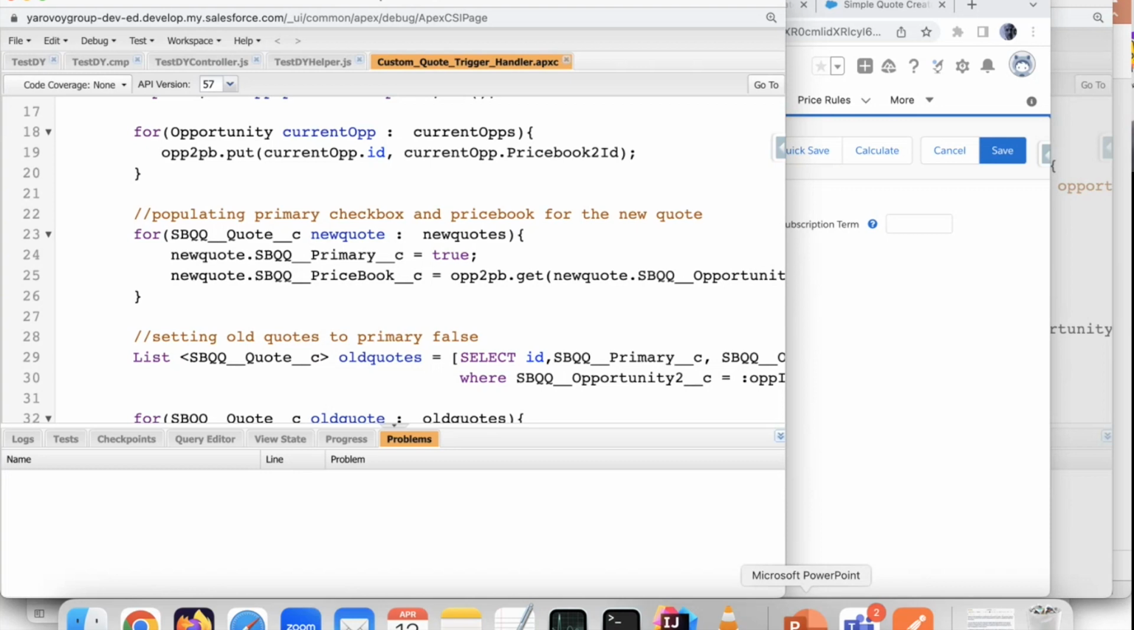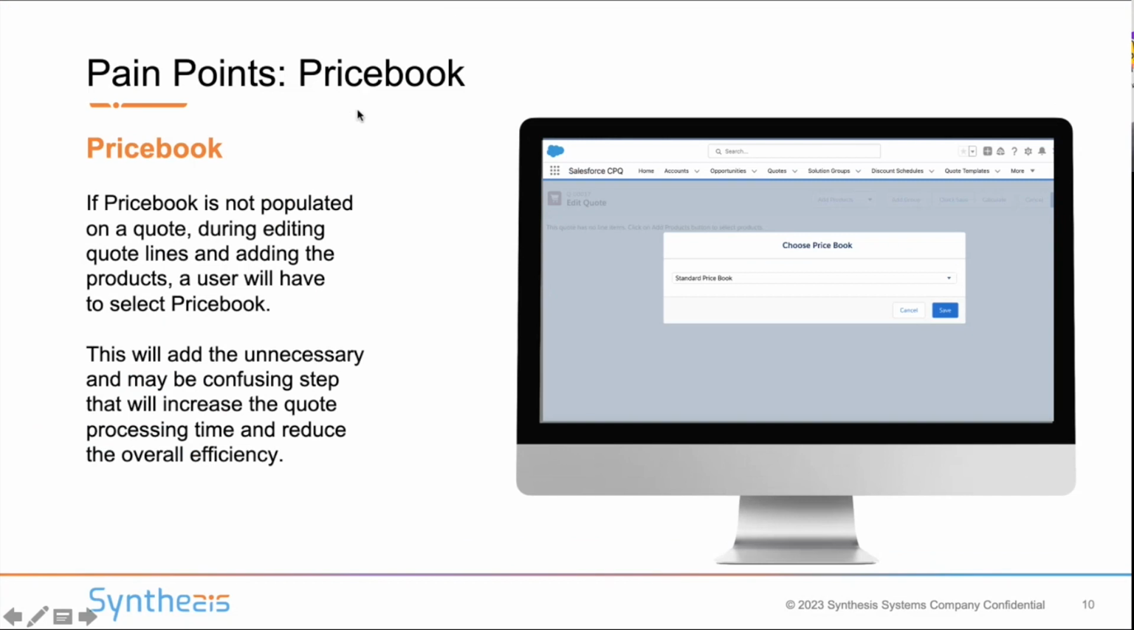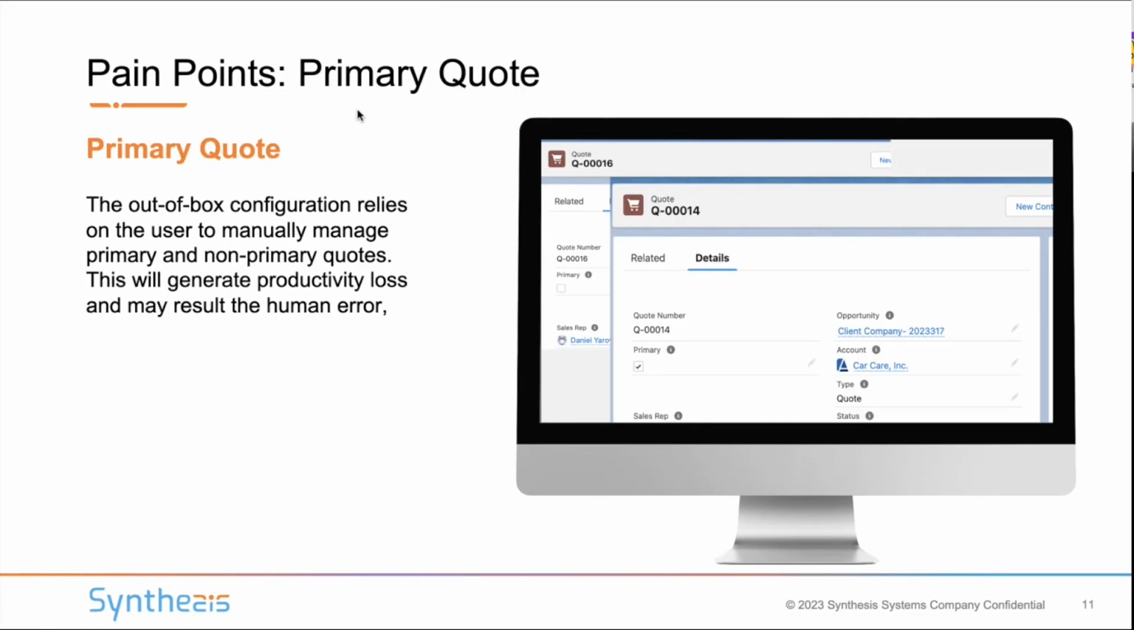And now I'm going to go to the fourth problem point, and I'll show you the automation we created for this. And this one is particularly annoying, and there are some solutions which are going to be implemented for this in the nearest future. But previously, what happened when we create a primary quote and the old quote is also primary, a user had to go into the older quote and uncheck the primary checkbox and go to the new quote and check the primary checkbox.